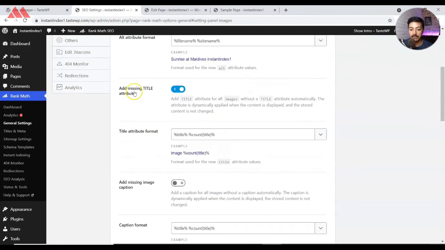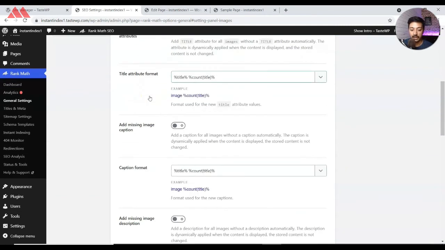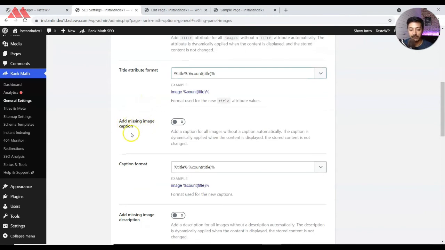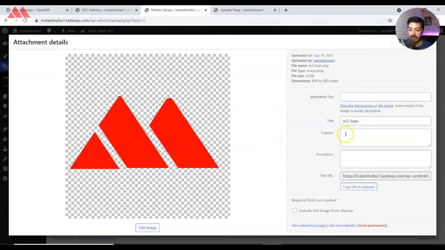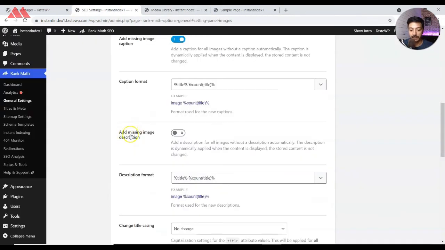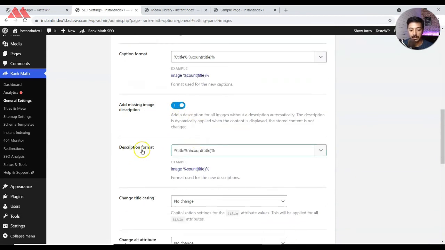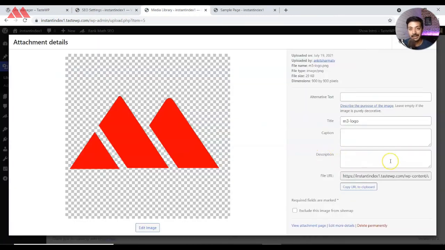After the missing title attribute in the free version, we now get an option to add missing image caption. So if we turn that on, we can enter the caption format here using the WordPress variables. And if we go to our media library, we can see that it will assign a caption for all the empty captions for the images in our media library. After that, we have the missing image description as well. Once again, if we turn that on, we can use the description format using the WordPress variables, and it will assign a description to all the images which are missing the description tag.